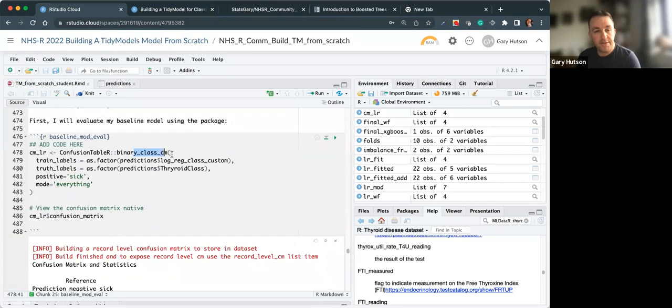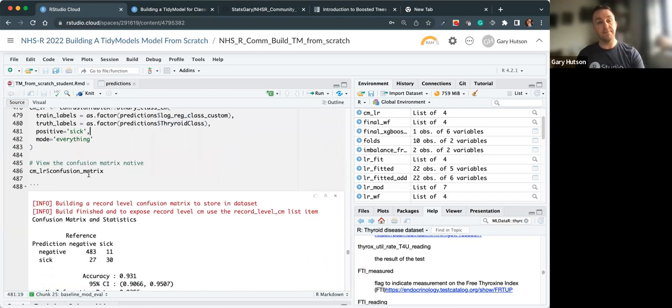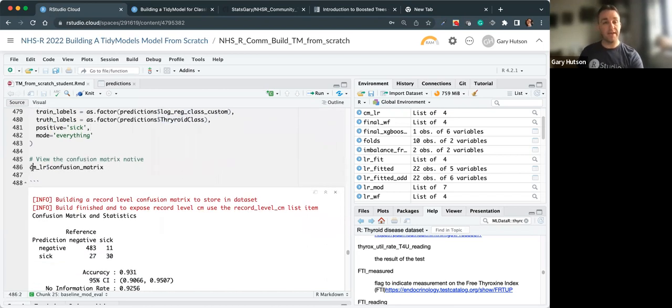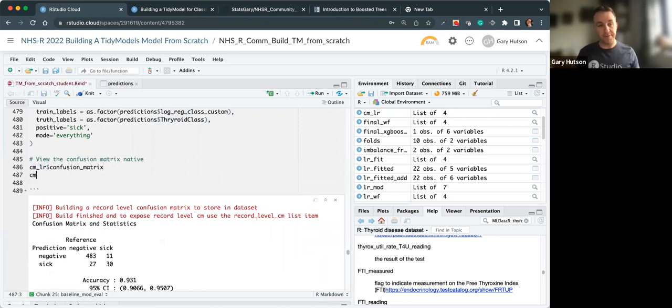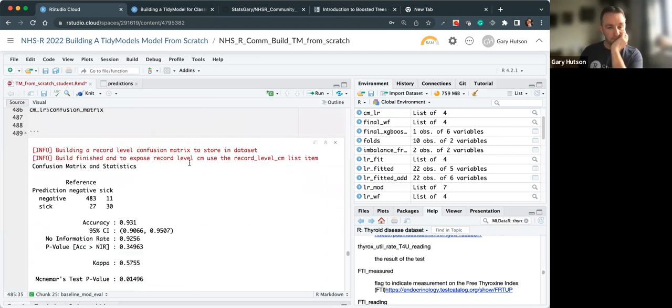So we're using the binary class confusion matrix. We've passed our predictions from our custom threshold that we set. We know the ground truth label. We're going to predict that the positive class is sick. I'm going to use the mode equals everything. And then finally, we're going to just expose the confusion matrix list item. So it's a list, it's got multiple things within it, but we're going to use the confusion matrix for now.